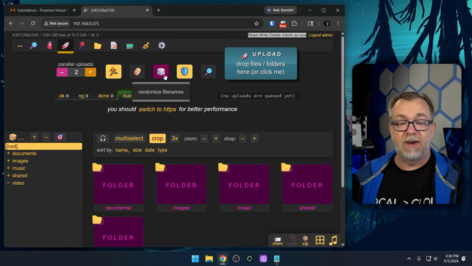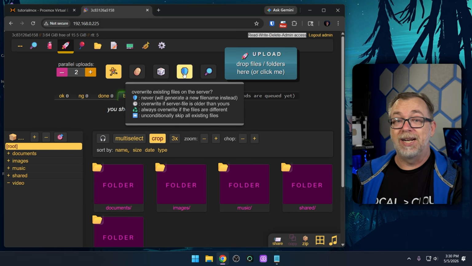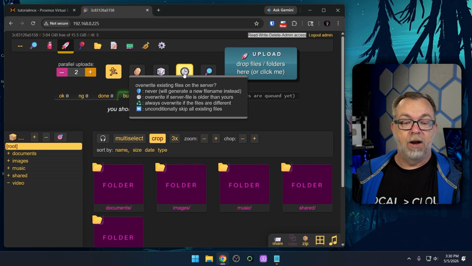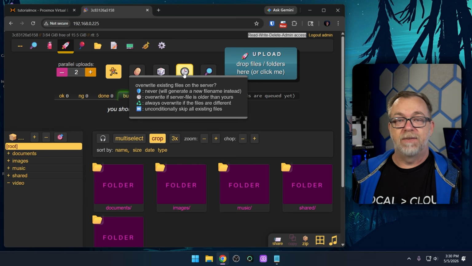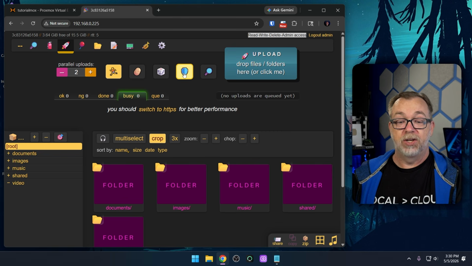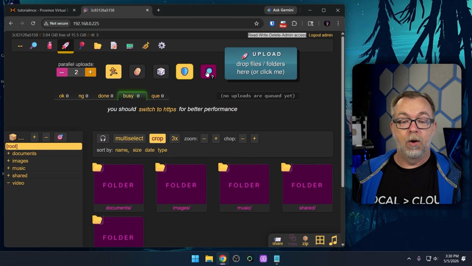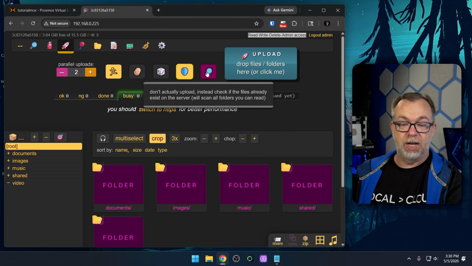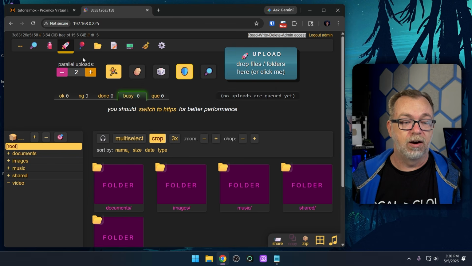We want to randomize file names. Do we want to overwrite existing files or overwrite if the server file is older? Like there's different options we can toggle through here as well. Or we can choose to not actually upload, just check to see if the file is already there.